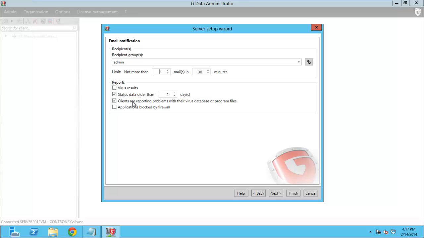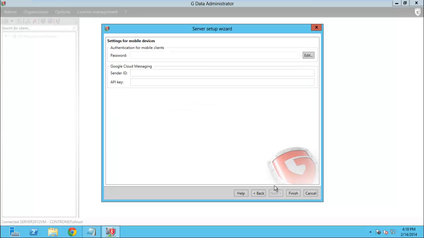If clients are reporting problems with their virus database or program files, it will also send you a daily alert saying virus database is corrupted. Now, normally the virus database being corrupted is fixed on the next update, but it's nice to get the notification anyways. So go ahead and hit next again.